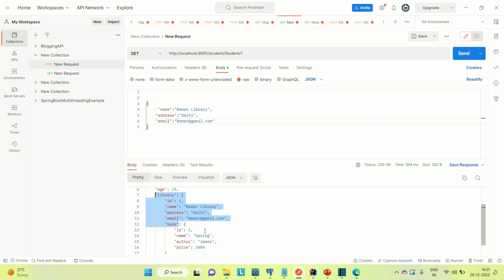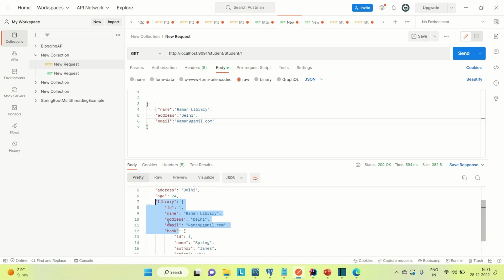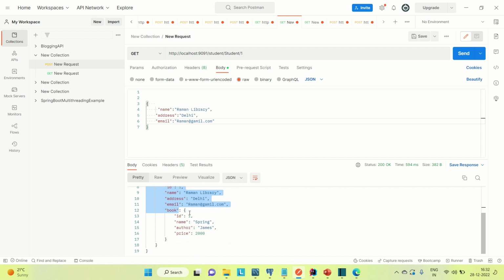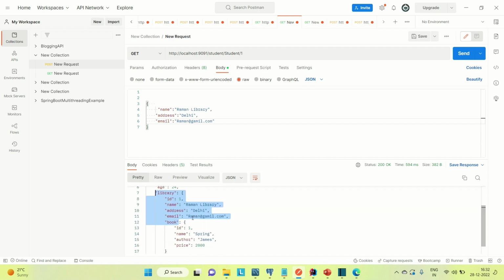So whatever ID, this is a one-to-one mapping with each of the services. So student is mapped to the library and library is mapped to the book. So whenever I'm passing the ID as 1, it is picking up the student with the ID 1 and displaying its record, and it is also going to the library picking up the ID 1 library and then going to the book and picking up the ID 1 book. So this is about the internal calling of the microservices.